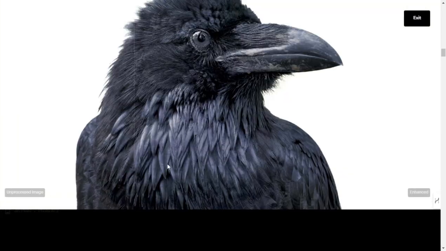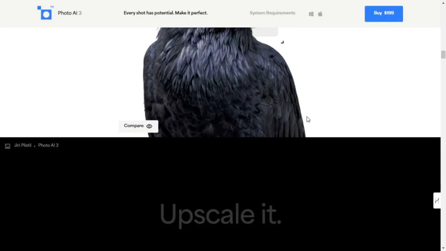Now, let's talk about the interface. It's been revamped for Photo AI 3, making it easier than ever to navigate and customize your editing workflow. You can drag panels, preview updates instantly, and even stack multiple editing actions in any order you choose.